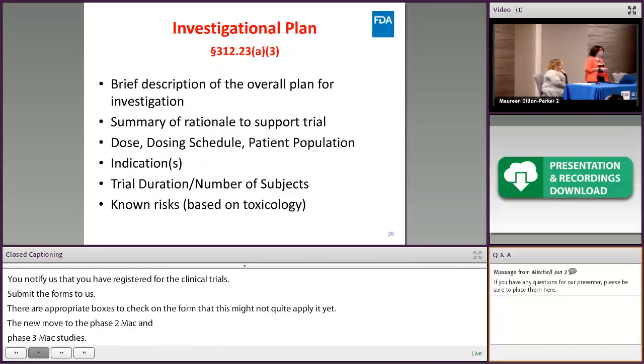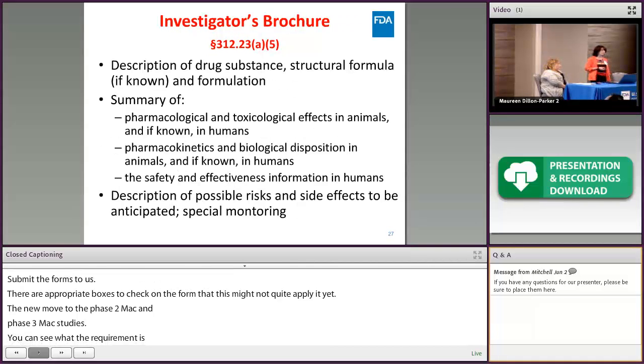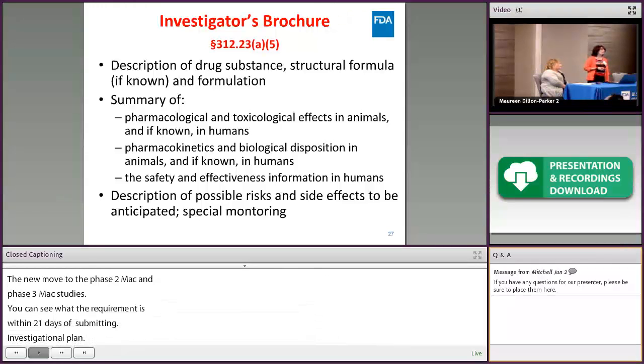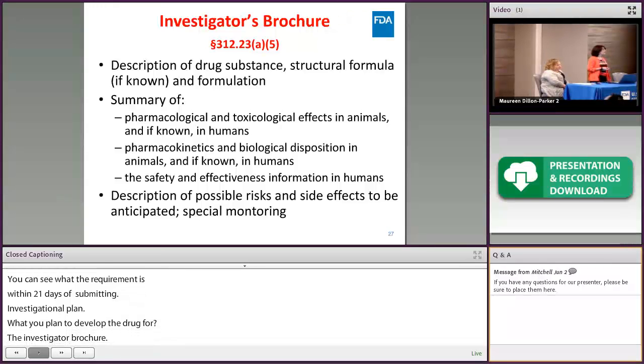Investigational plan: general information on what you plan to develop this drug for. Please provide us with some general information on that. Your investigator brochure: everything you pretty much know about the product at the point you submit this application. This is the investigator brochure that will go to your investigators at the investigator sites and gives them a really great snapshot of everything that is known about the product.